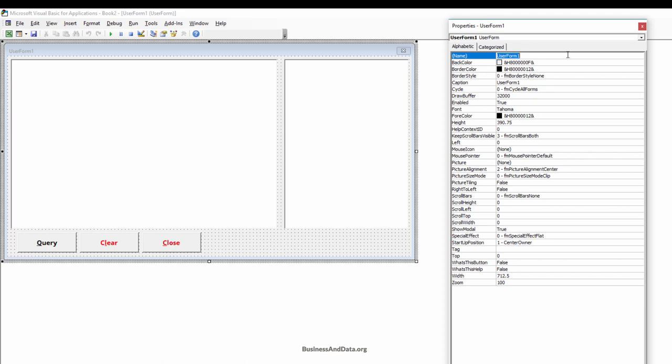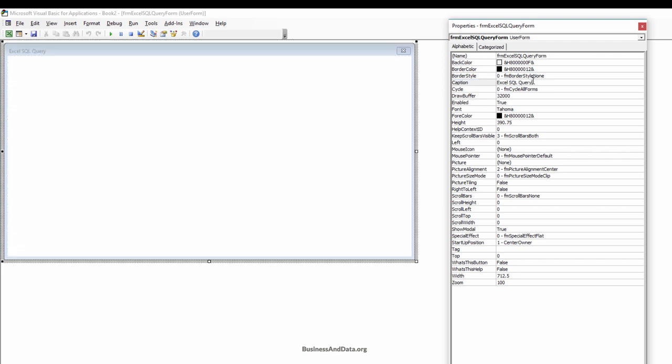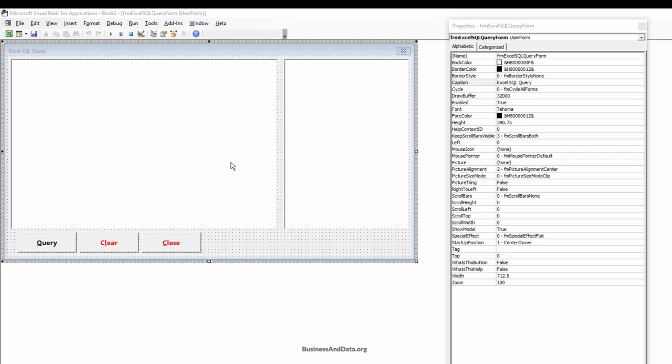So I'm going to rename the user form to something more clear. So form Excel SQL Query form. And okay. And I'm going to change the caption to Excel SQL Query. And now we're done with configuring all the controls. We can now go ahead and write the VBA code to create the functionalities of all the controls.